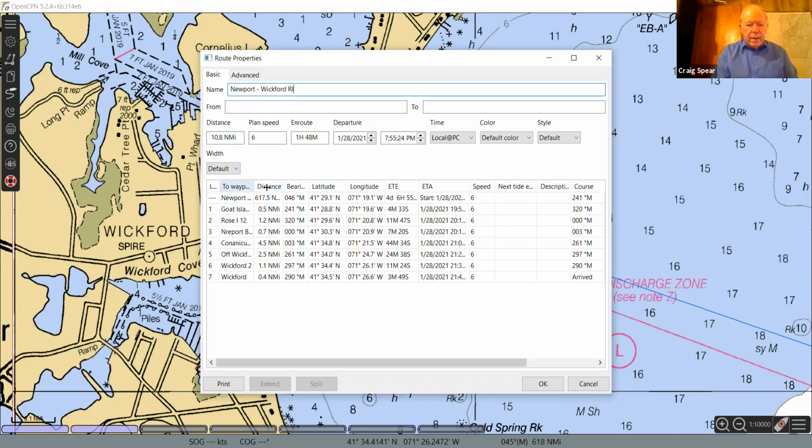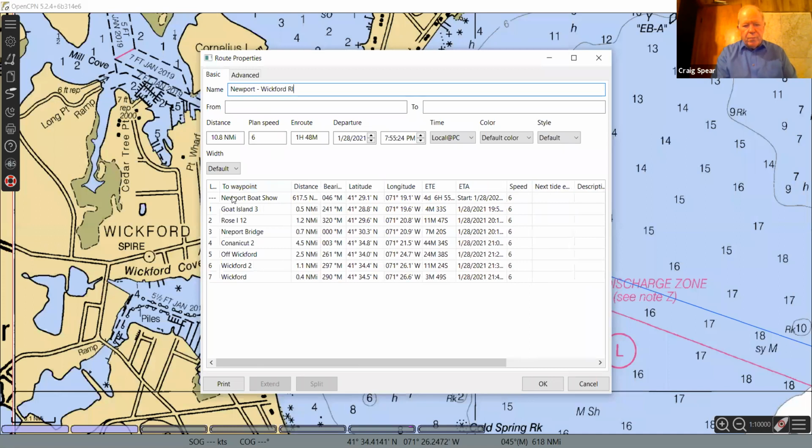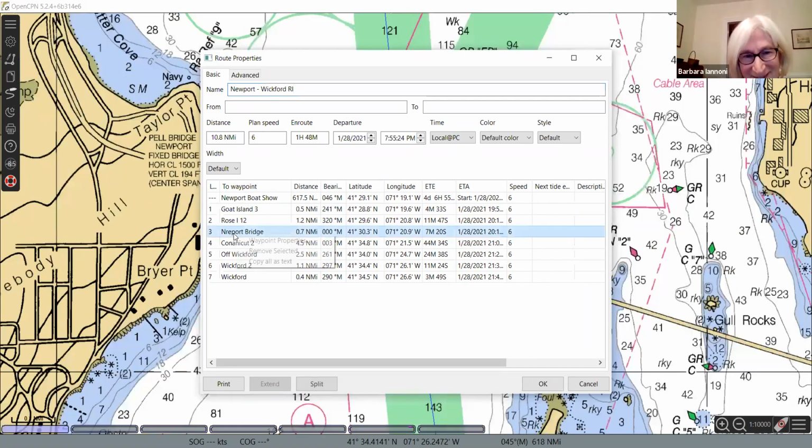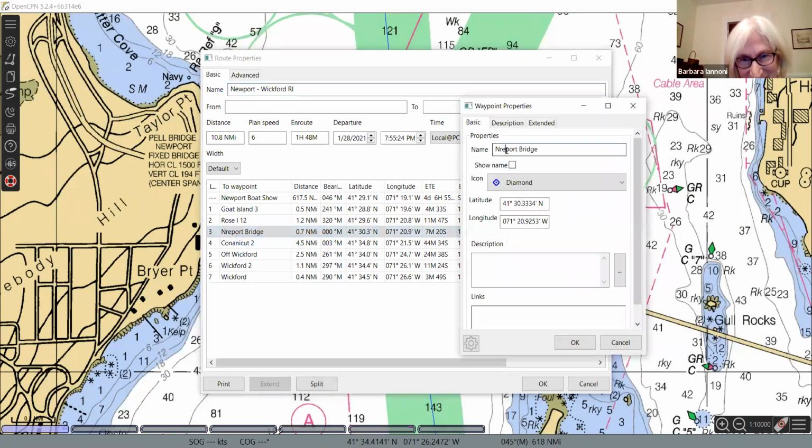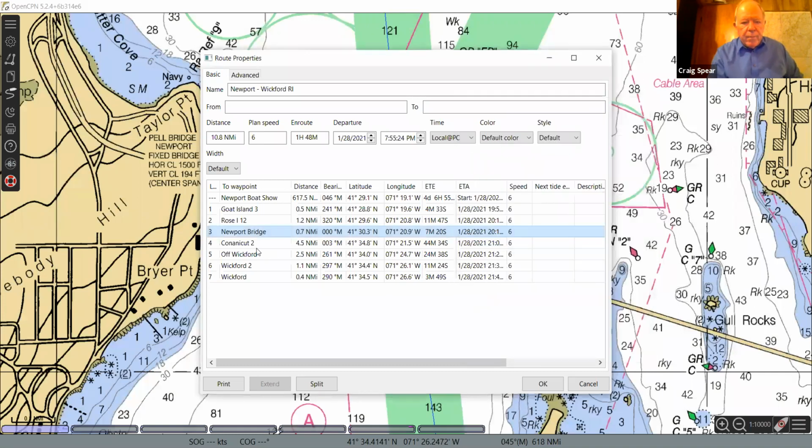I'm going to drag this over so I can see Newport Boat Show. That kind of shows you. Went to Goat Island, Rose Island, 12. Oops, look at that. I typed waypoint properties. Newport Bridge, okay. Connecticut 2, off Wickford, Wickford 2, Wickford.